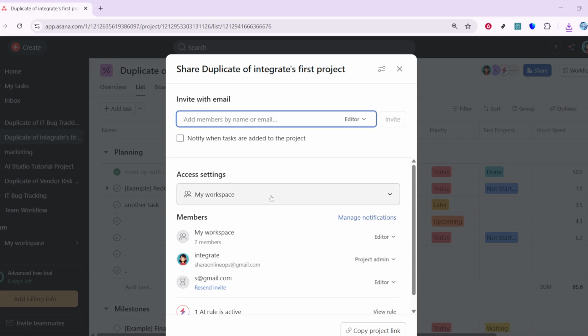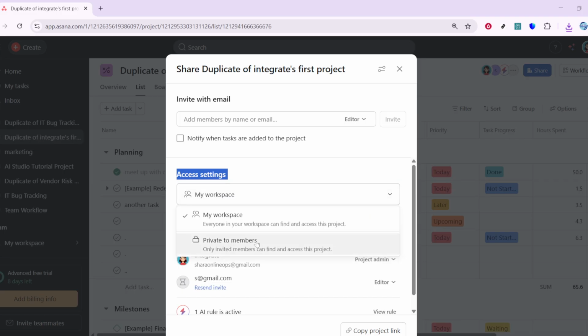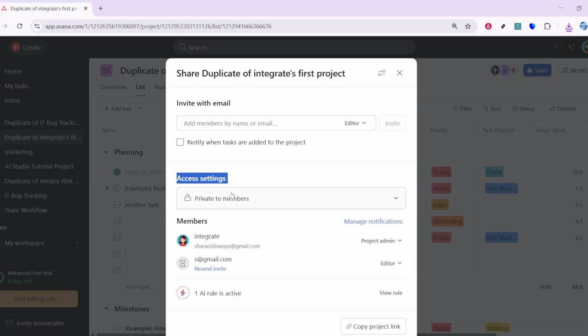In the Share panel, find the Access Settings area. Change the setting to Private to Members. This tells Asana that only people explicitly added to this project can see it.